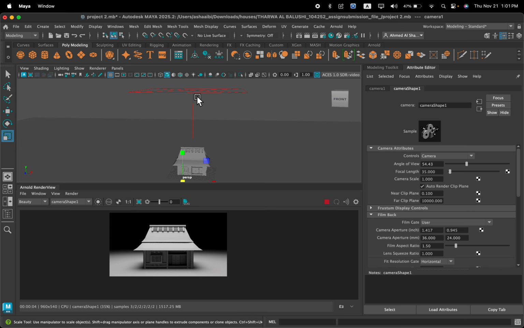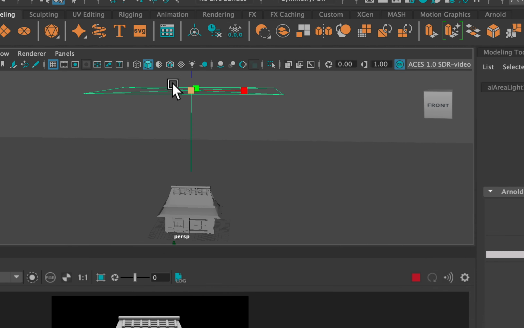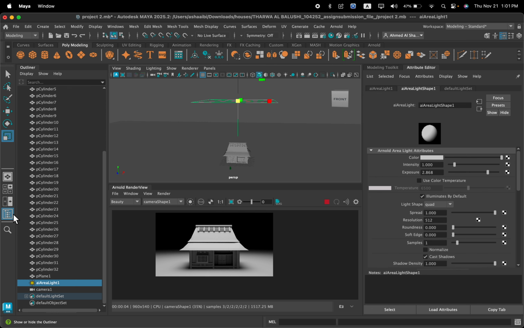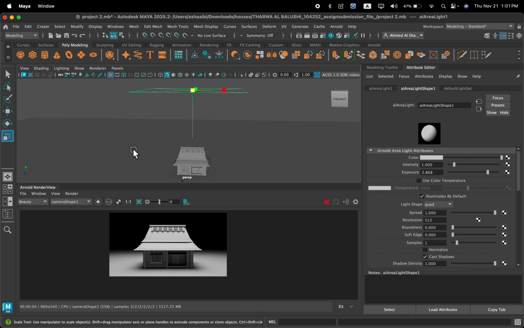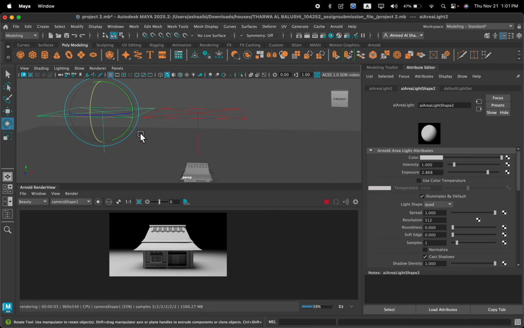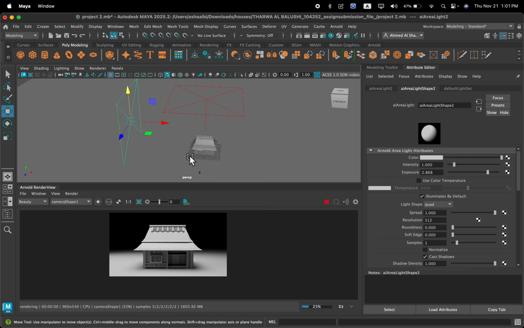All right, let's add 2 more lights. I'm going to click on my area light on here, or you can select it in the outliner. Then I'm going to press Command D or Control D to duplicate. And now we have two lights. I'm gonna move the second one to the side. Press E to rotate it, and you can hold J to snap the rotation. Right, I'm gonna move the light in here so it's emitting from the left.